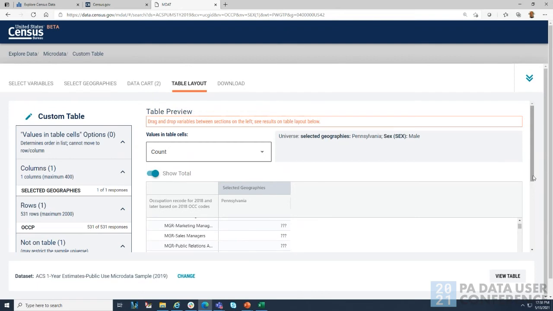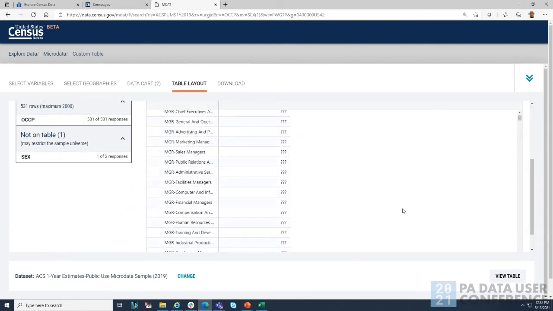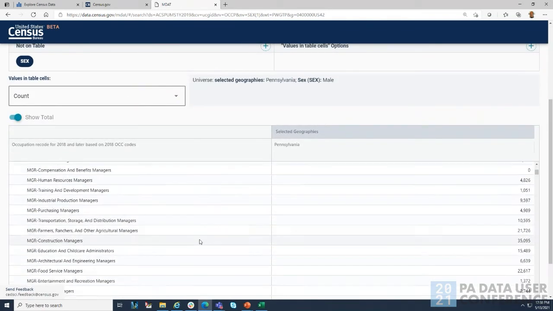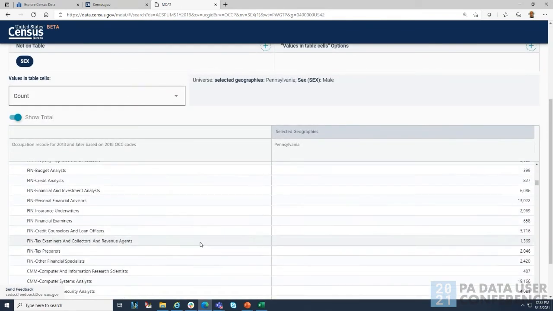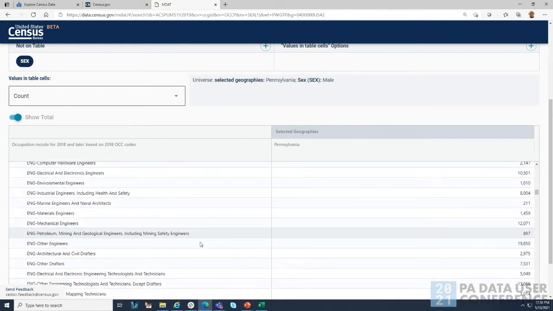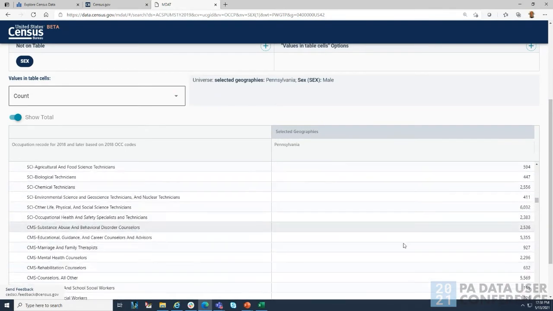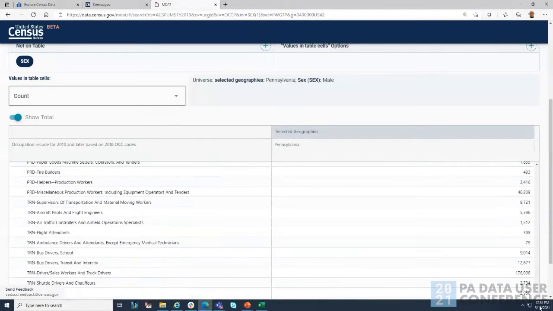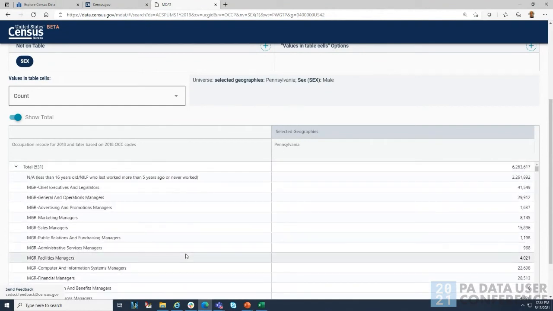If it looks like the table you're looking for, you can view the table and it pulls it up. Then you can go through and hopefully find the web developers better than I was able to. But this just gives you a different option. You can look and say, oh, male post-secondary teachers, there's 45,697. So this gives you a different way. If you're not able to find the estimates you want, they will be available in some way if you go the custom tabulation route.